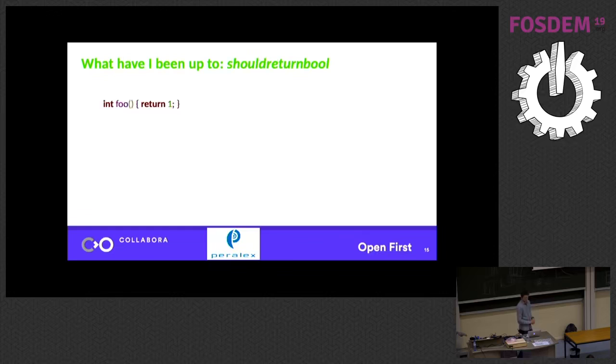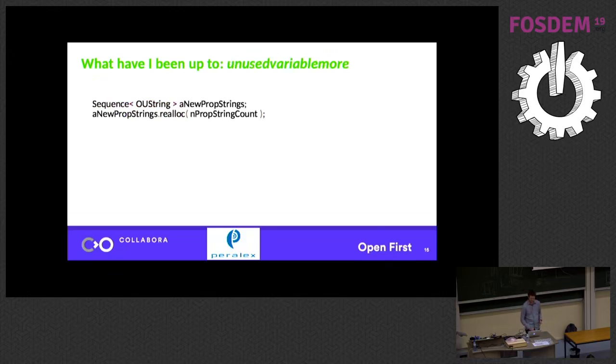Should return bool. We had a surprising number of methods floating around in Writer, which appear to predate the presence of bool as a C++ data type. Consequently, those methods were returning int or long, and they were only ever returning 1 or 0, and they were being used as bool methods. So the plugin looked for methods that only ever returned the constants 1 or 0, and we converted those to return bool. So it's now more obvious what those methods are actually being used for.